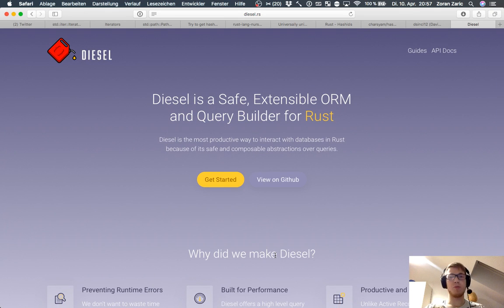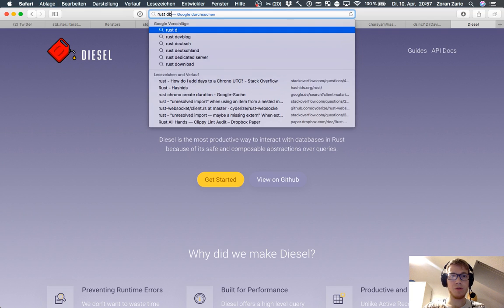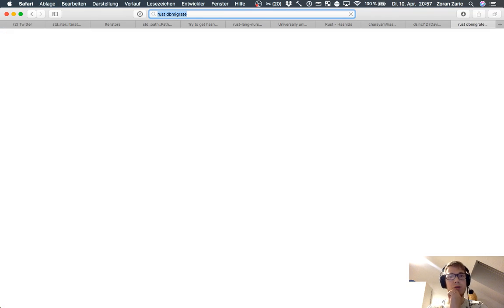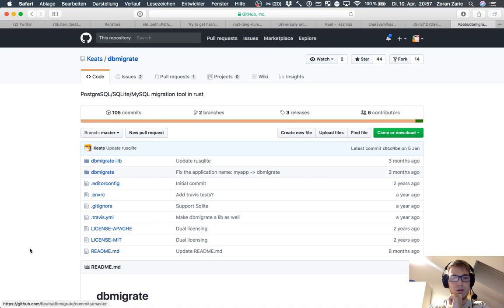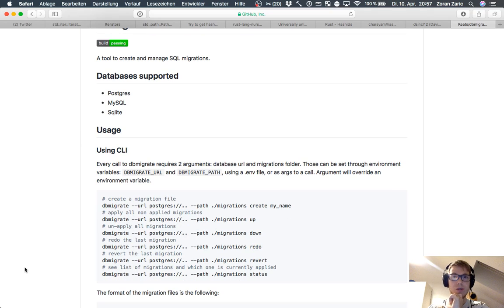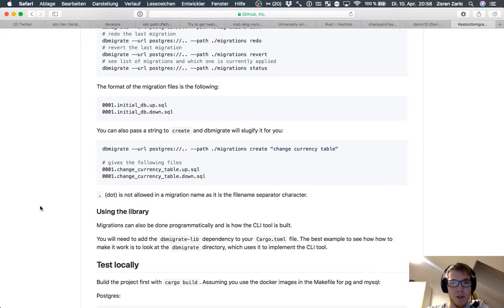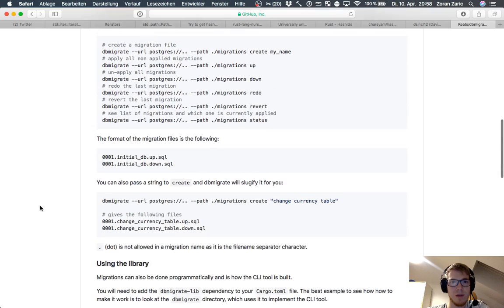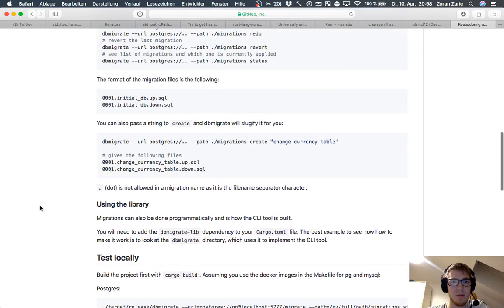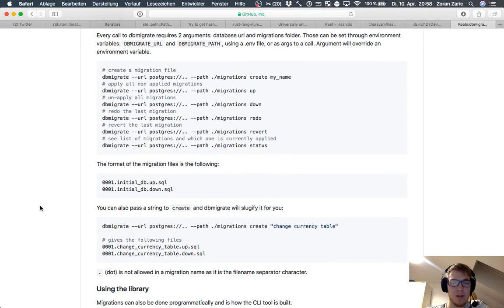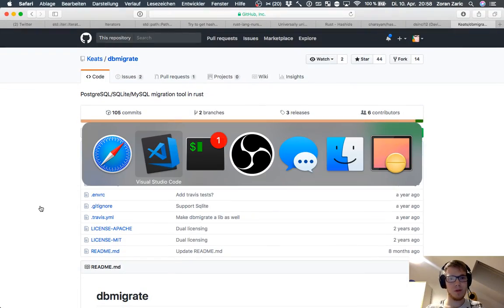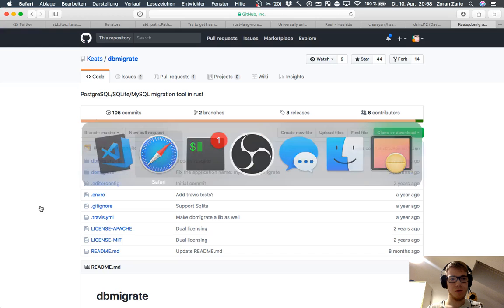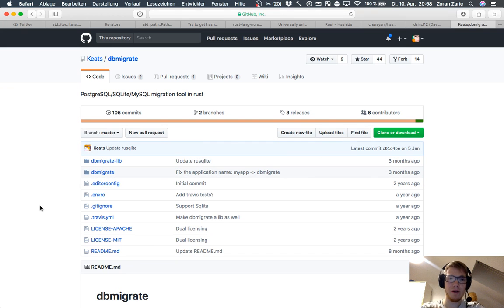We'll do this in separate branches. Also, the db migrate crate is something I want to try. db migrate does migrations for you. So if your schema changes, you have this in your code, and you can do updates to the schema. Yeah, and we'll see where we go from there.